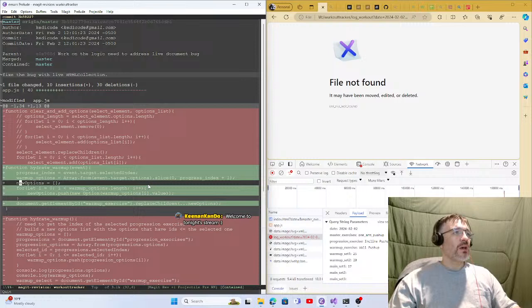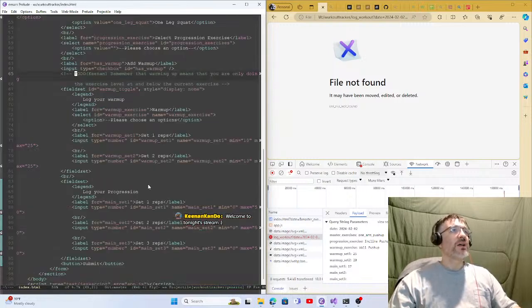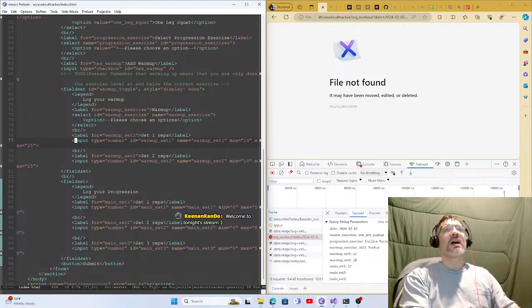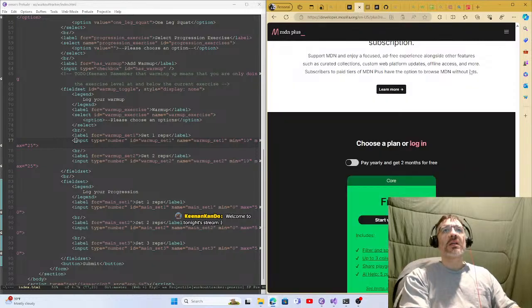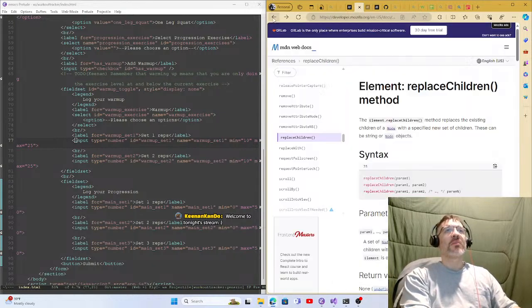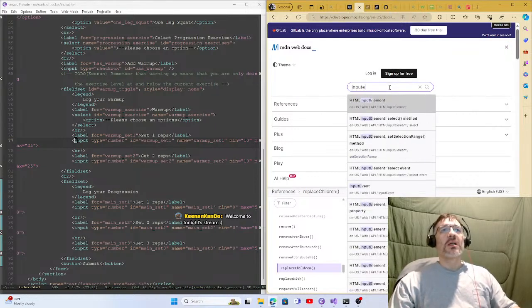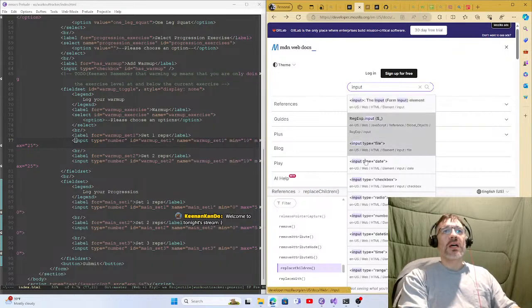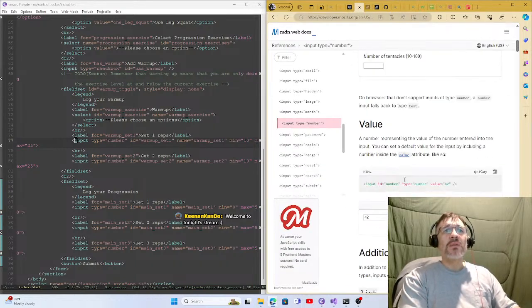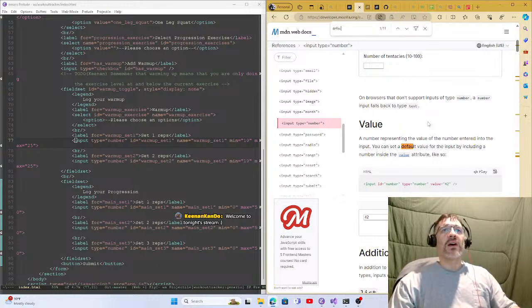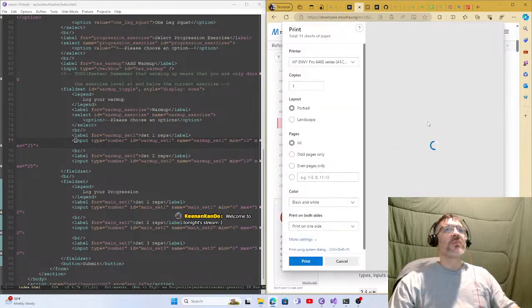I'm going to set those to a default value. Do we have a default value in input type number? Let's see. What is this? Oh, you have a plus? That'd be kind of cool. I might do that. Let's see. Input type number. Do we have a default in there? Is there a default value? You can set a default value for the input by including a number inside the value attribute. Beautiful. Beautiful, beautiful, beautiful.